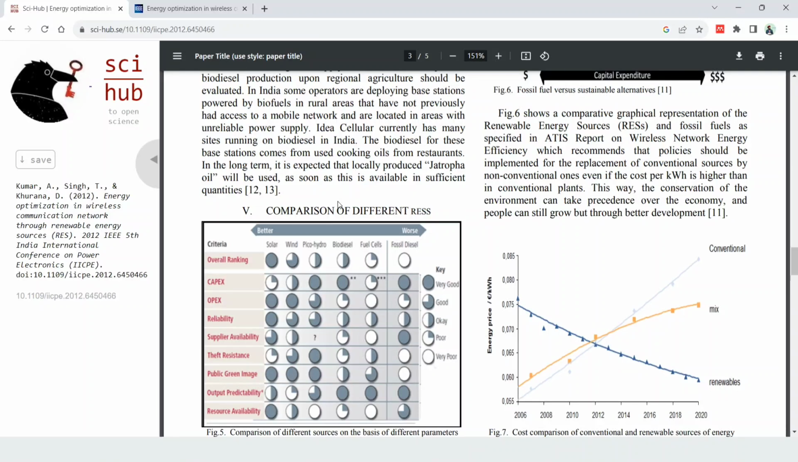I am again repeating the website. It's sci-hub.se. Usually it is called Sci-Hub, to open science.